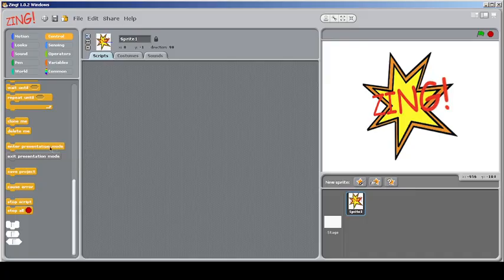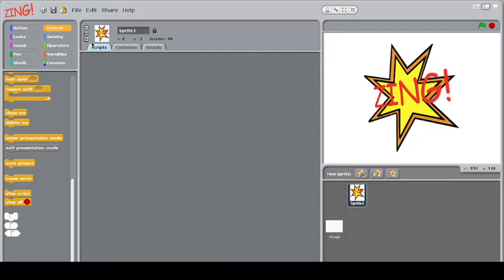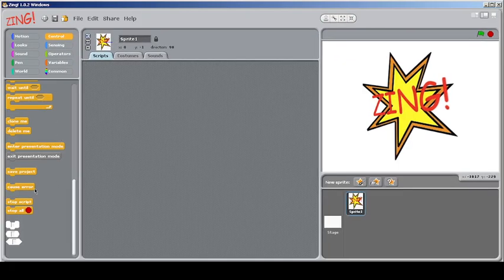Or you can enter presentation mode, but the issue is that it will always go to full screen mode because that's what it's meant to be. Or you can exit the presentation mode. I'll just keep it something like that.